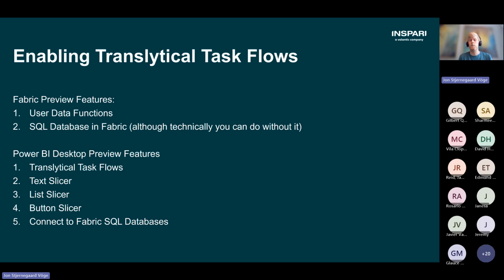SQL databases in Fabric. And then in addition, there's no less than 5 different Power BI Desktop preview features you need to enable. The translytical task flows themselves, 3 different types of slicers. The new slicers are the only ones that work with these task flows. And then again, if you're using a Fabric SQL database, there's also a 5th requirement to enable connecting to Fabric SQL databases. So full disclosure, this is all in preview, but nonetheless pretty exciting to play around with.